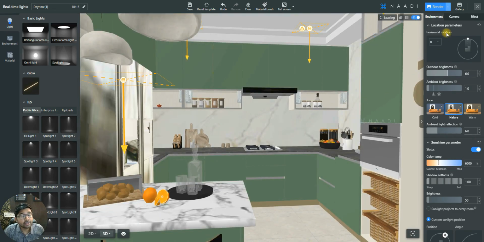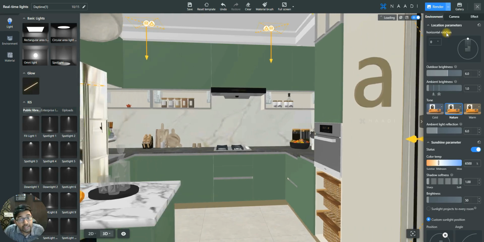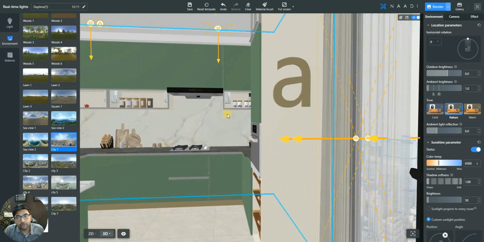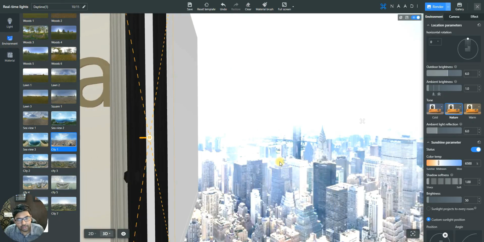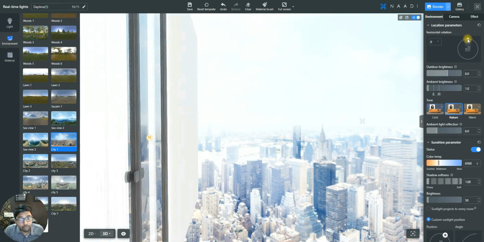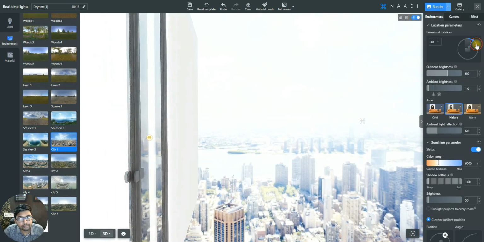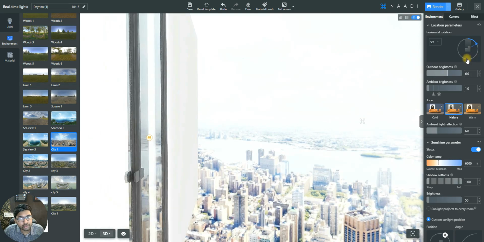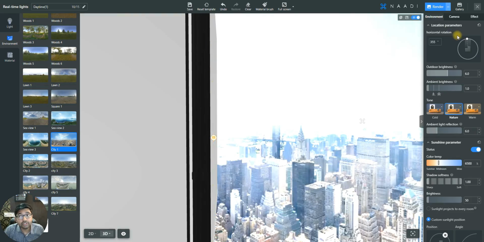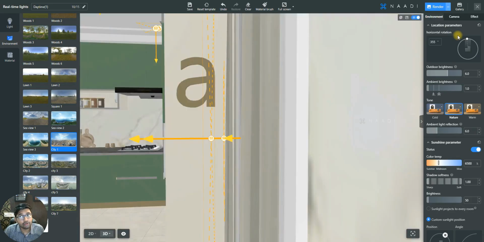In that, the first setting here is your horizontal rotation, which will help you to rotate the HDR image. See, right now if you notice outside, can you see we've added an HDR image, right? If you want to move or rotate this HDRI, you could use this to rotate it. Can you see here? You could manually rotate it using this, or you can precisely type in the rotation angle too. This is your first environmental setting, which is your horizontal rotation.